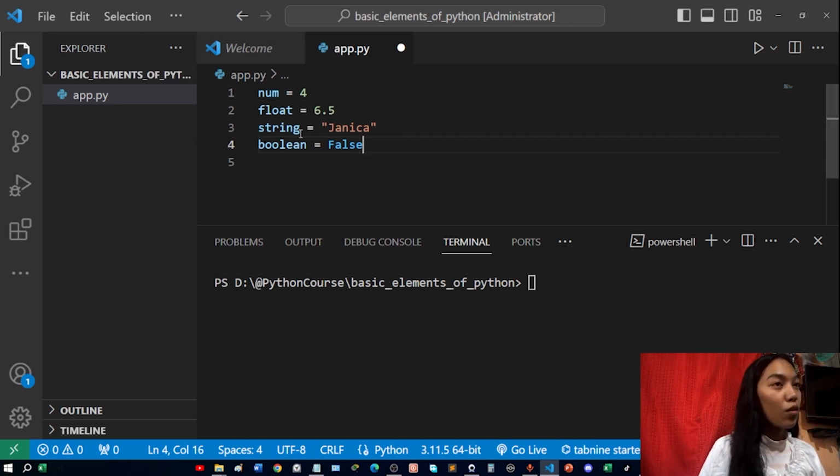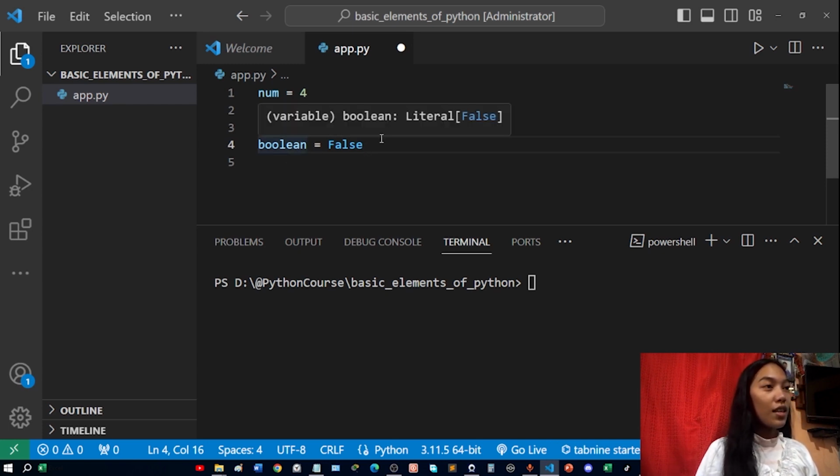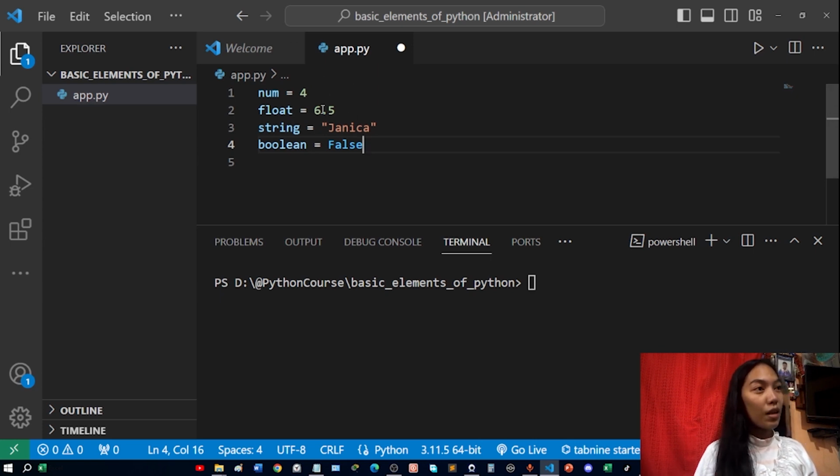Kung tatanungin nila, ano mga pagkakaiba nila? Ano yung pagkakaiba nitong mga data type na to? Siyempre, lahat naman sila may pagkakaiba. Pansinin natin dito sa una, sa integer 4, sa float naman 6.5, string Janica, and boolean false. Sa unang kita pa lang natin, makikita natin yung mga differences nila, so hindi naman tayo malilito dyan.